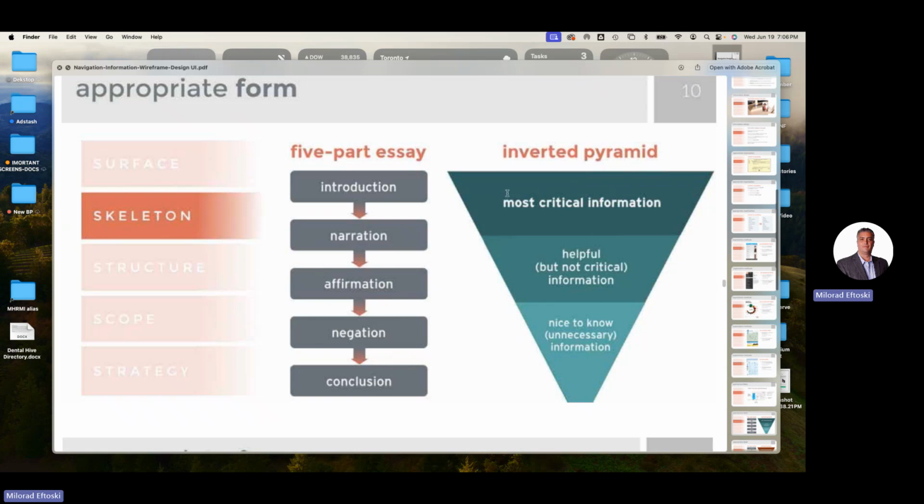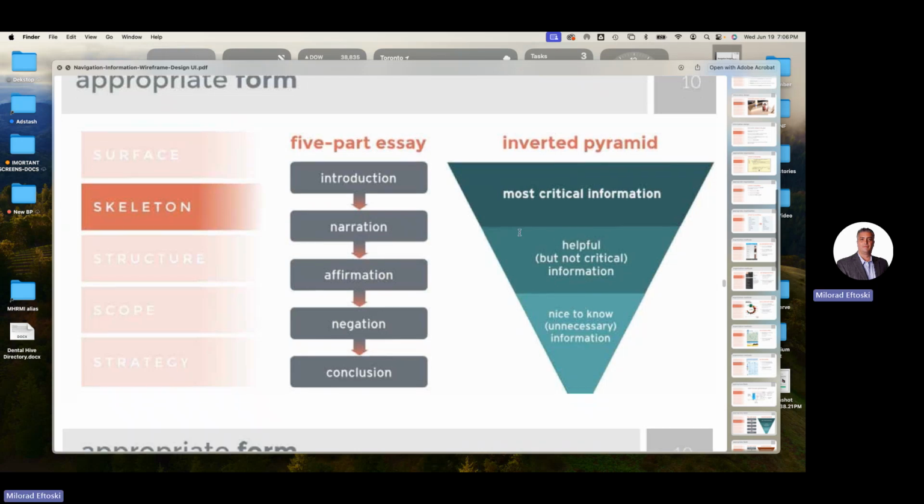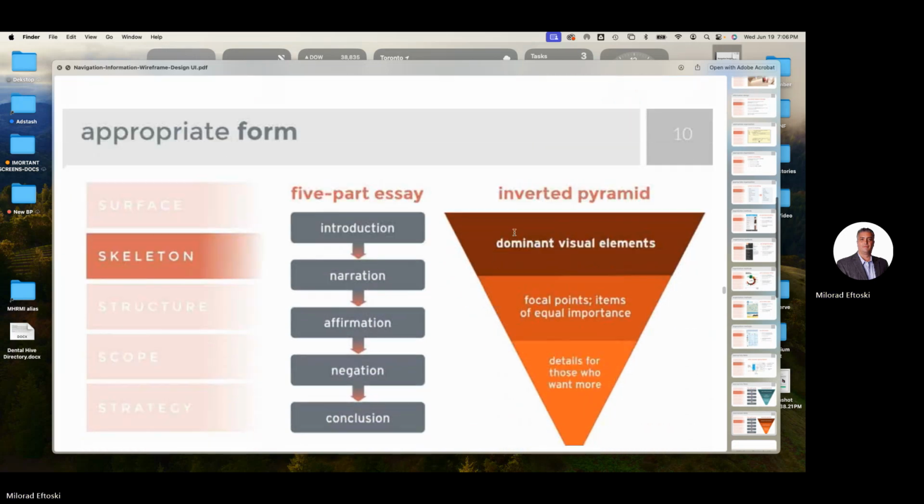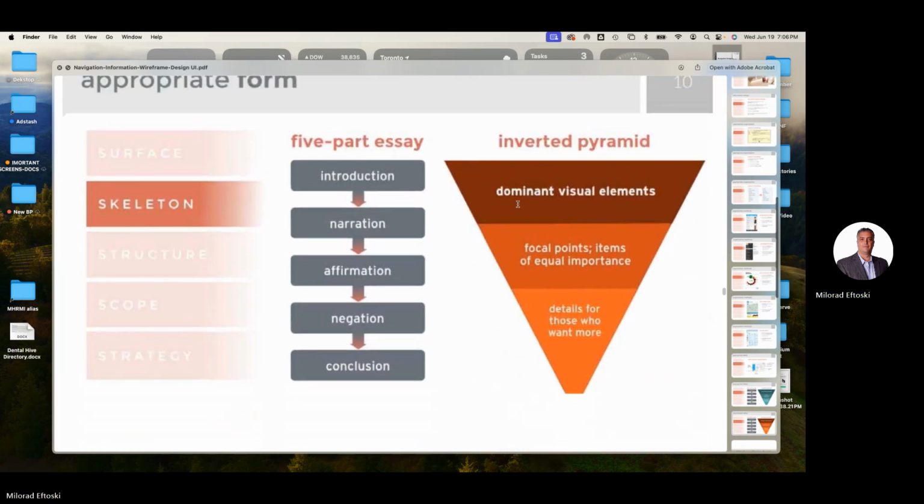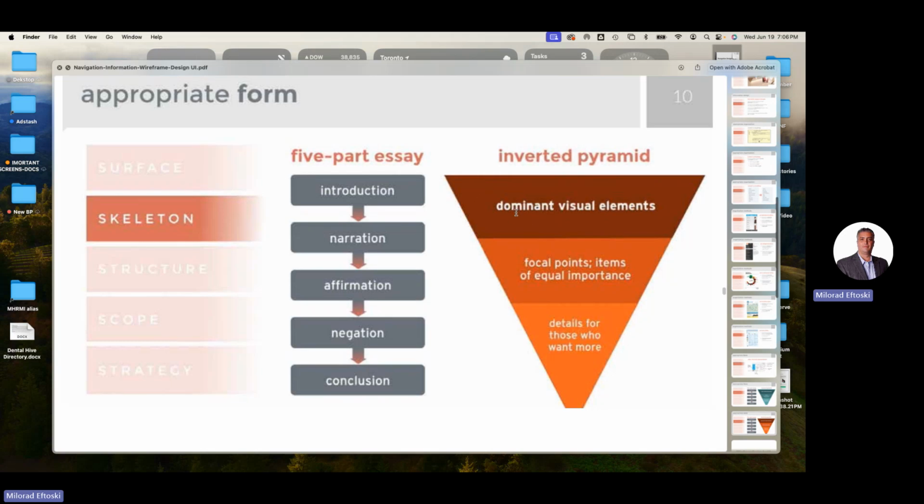This is the inverted pyramid on the right. Most critical information at the top. The middle is called helpful but not critical information. And on the bottom, you can specify things that are nice to know, but not really necessary. Okay. This is just how you can look at different forms that are being done. From a visual perspective, the dominant visual elements are at the top. The focal points, items of equal importance, details for those who want more. So if you want more information, click here. You're not going to put everything or splatter things on the page. You're going to put things as a secondary measure behind a link.